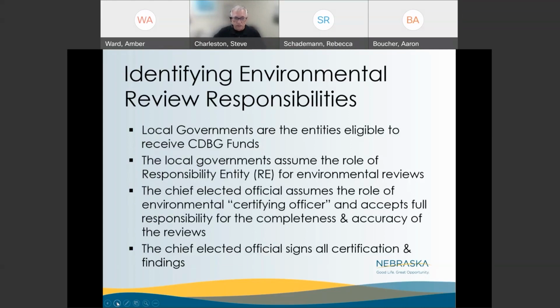They call that the RE in terms of an acronym. That's your responsible entity. And in most cases, that is your village board chair, the mayor of the city, the chairperson at the county level, and in some cases, where you have a manager form of government, the manager. The chief elected official assumes the role of environmental certification officer and accepts full responsibility, which means they sign off.